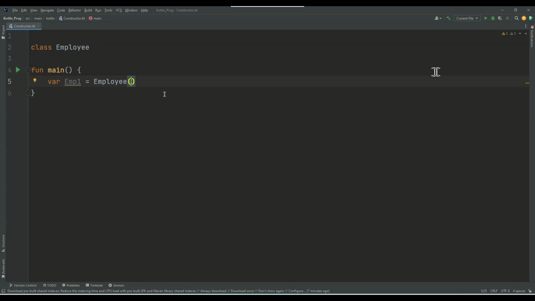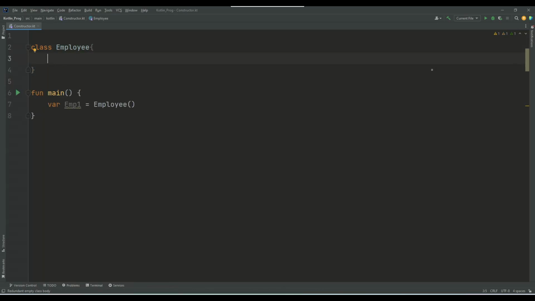The name of the constructor will be the same as the class name. Over here I have created a class named employee, and if you want to create a constructor in the particular class, there is a keyword in Kotlin named constructor. So constructor is a keyword used to create a constructor. Here I have written constructor and then the round brackets, opening and closing.